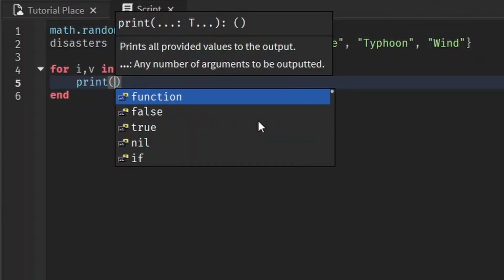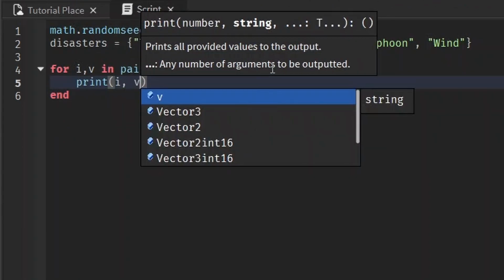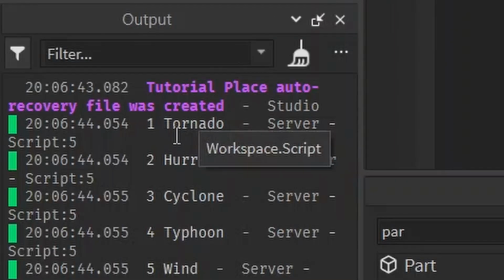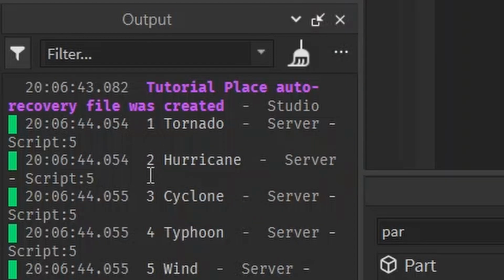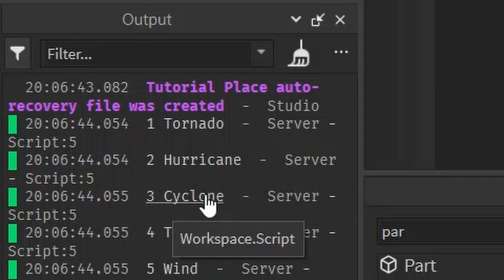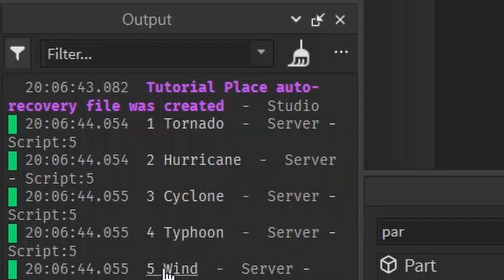Let me print out i and v so you can see what this loop is doing. The loop is going through a table. First, i is worth 1, then tornado. Then the second time it loops around from the start, the i is 2 and the v is hurricane, 3 and cyclone, 4 and typhoon. Then at the end, the i is 5 and the value is wind.